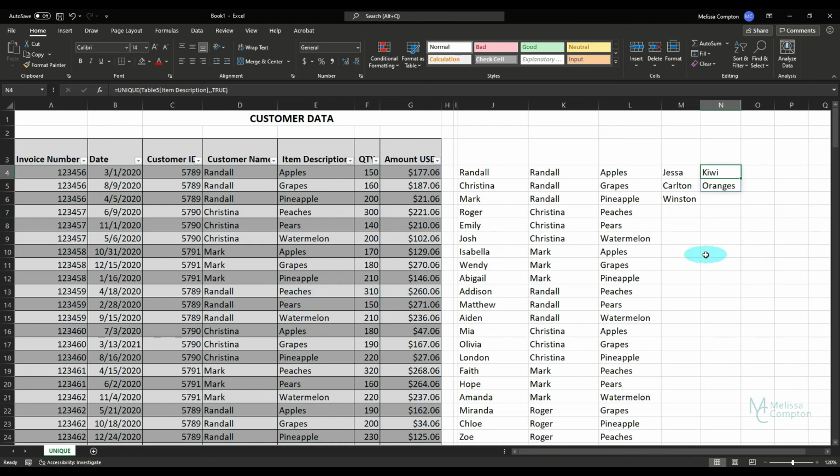And that is how you can pull unique data from a large data set.